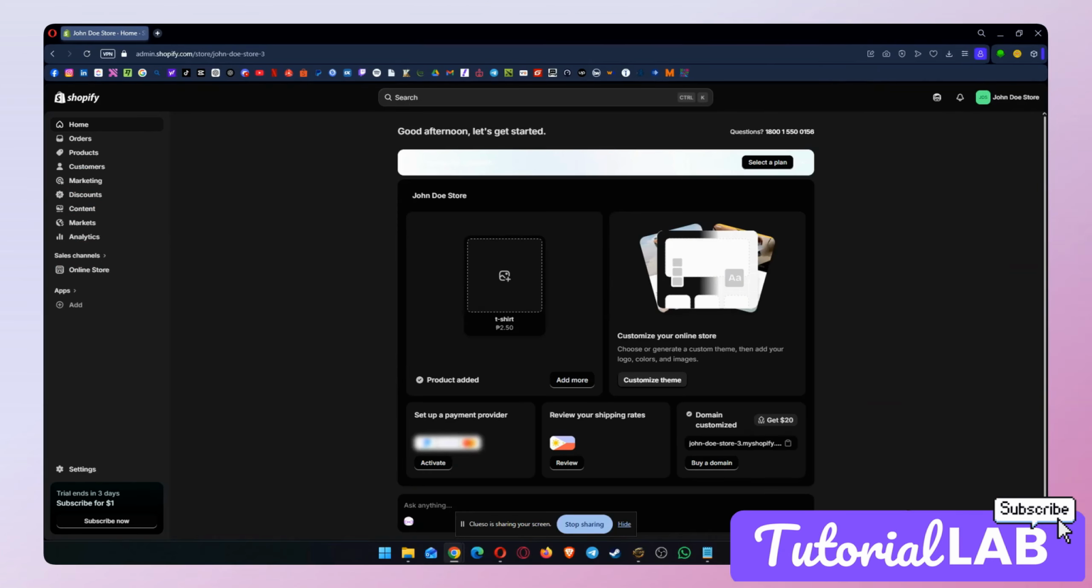Hi everyone. In today's tutorial, we will show you how to add inventory to your Shopify store. Managing inventory helps you keep track of your products and ensures your customers know what's in stock. We will walk you through each step so you can add and manage your inventory with ease.